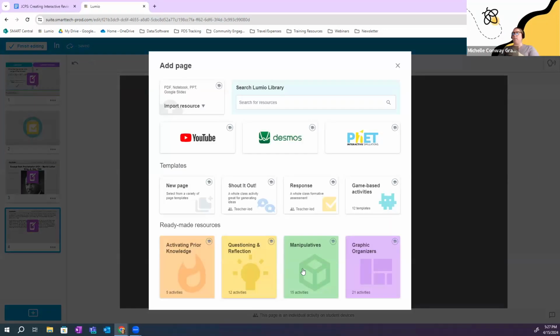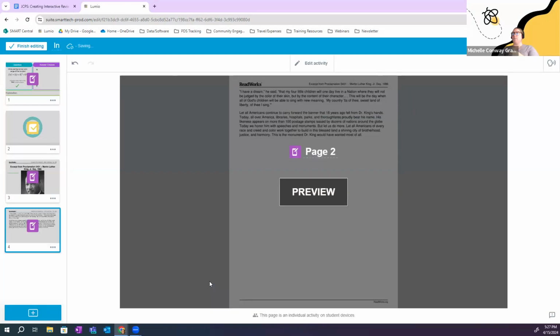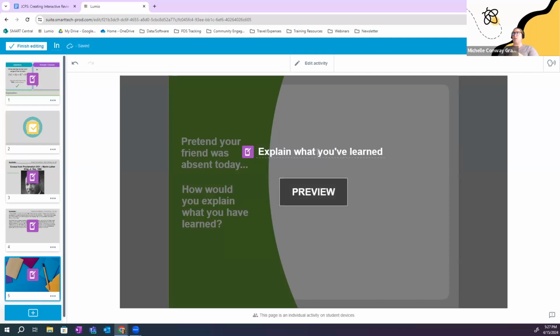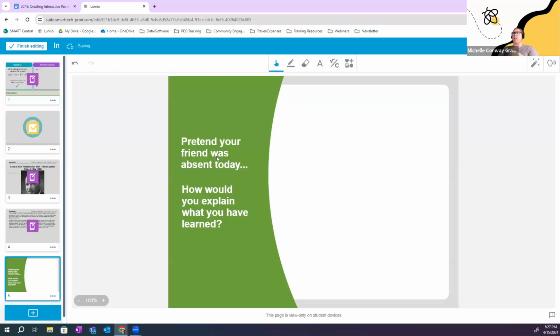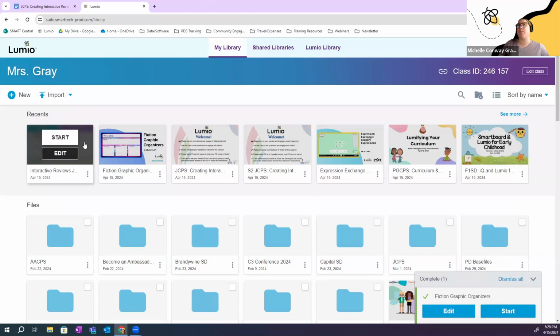Maybe I add that questioning reflection, that exit ticket. You have all these exit tickets here. Here's one. Now that exit ticket's ready to go for me, but maybe I just need to change the wording here. And then lastly, just need to title it Interactive Reviews JCPS Example 2. That way I know to delete this out of my library. And then I just hit finish editing. And now that file, we're back to square one, ready to go for me.